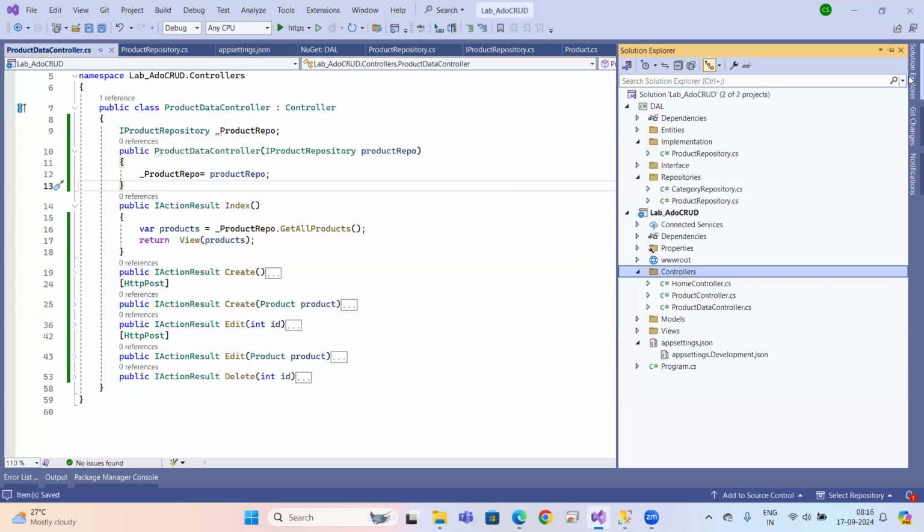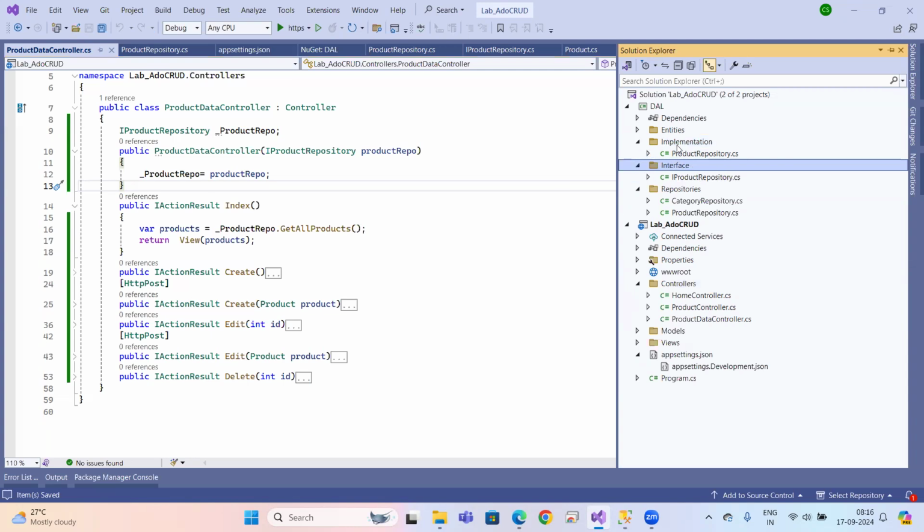Okay. In the previous session, I completed the implementation. I created the interface and definition, and the implementation in the implementation folder, the product repository. After that, I created the controller. This is a product data controller.